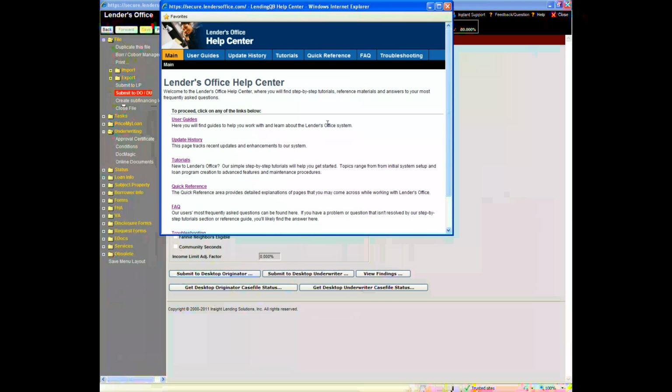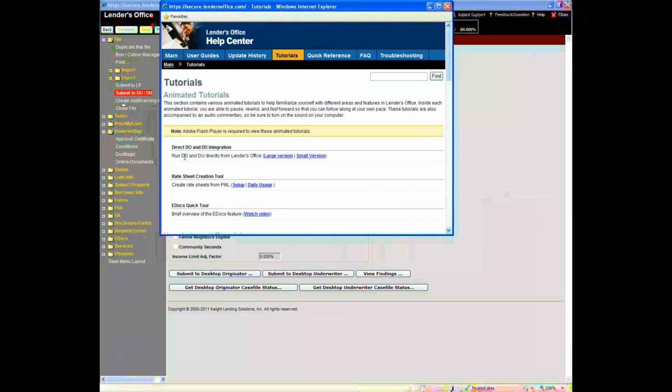But in our help link on the upper right corner here, if I click on help, there's a tutorials area where there is a little video here, the direct DO and DU integration video. So click on one of those links and you'll be able to watch that video. It goes through the whole process, exporting from Lender's Office to DO, generating your findings in DO, and then importing it back into Lender's Office. You know, your 1003, your credit report, and the DO findings themselves. Okay. All right. So running DO.